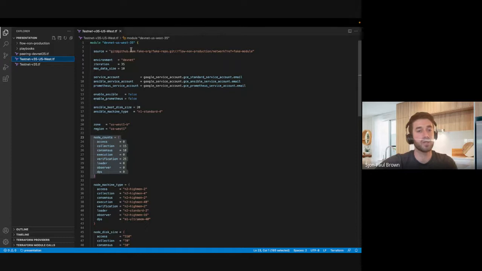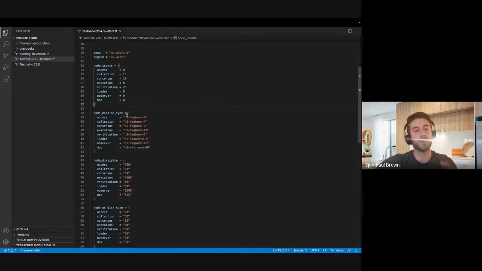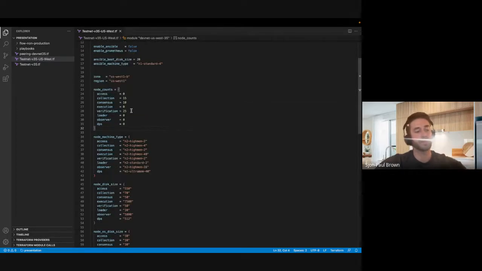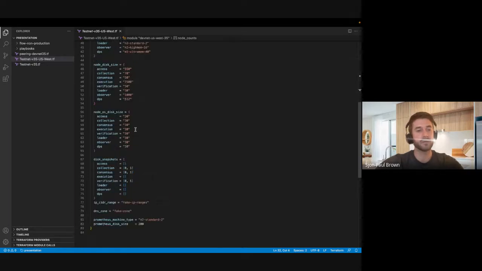So I want to show over here where we actually reference the US West. We create the US West network. And I want to highlight the node counts here, as I was highlighting. We don't actually deploy all of our node types into that region. So this allows us to flexibly spin up a whole other network with different nodes in an isolated region, while not spinning up everything per se. And we can configure that as needed, and so on and so forth.